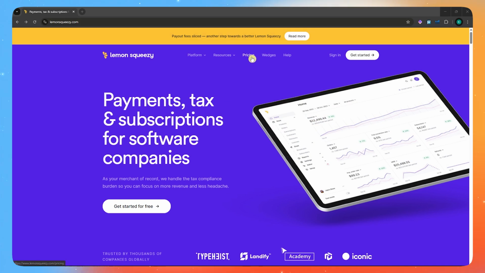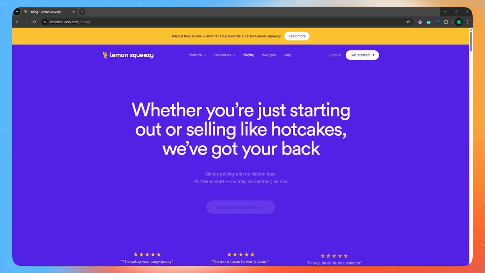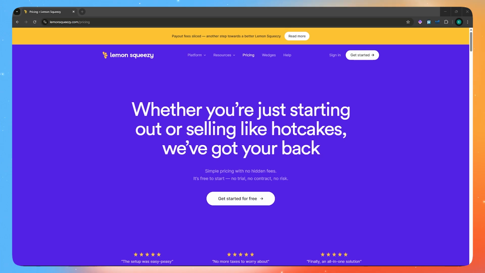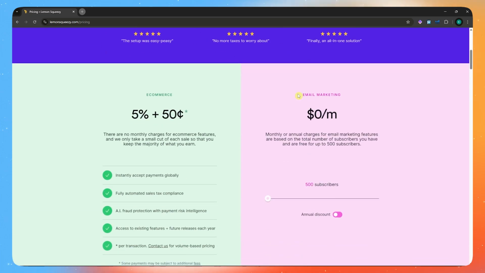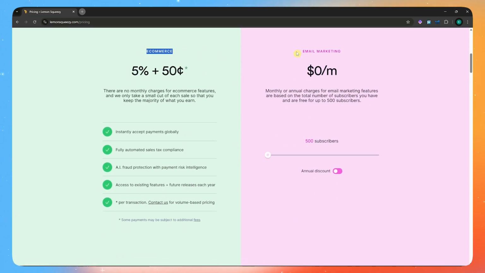So simply click here on pricing, and then you'll be able to see the pricing depending on how much you'd have to pay, depending on your needs. From here, scroll down, and you'd be able to see their e-commerce and email marketing. First, let's talk about e-commerce. In here, there are no monthly fees. Instead, they just take a small cut from each sale, which is 5% plus 50 cents per transaction.